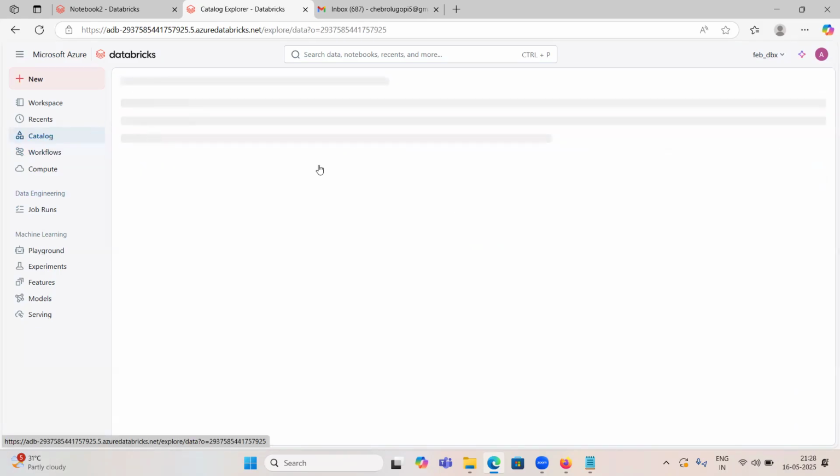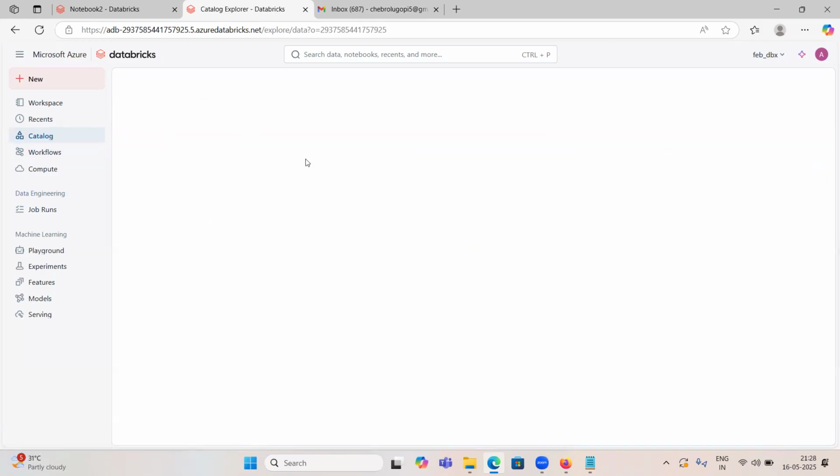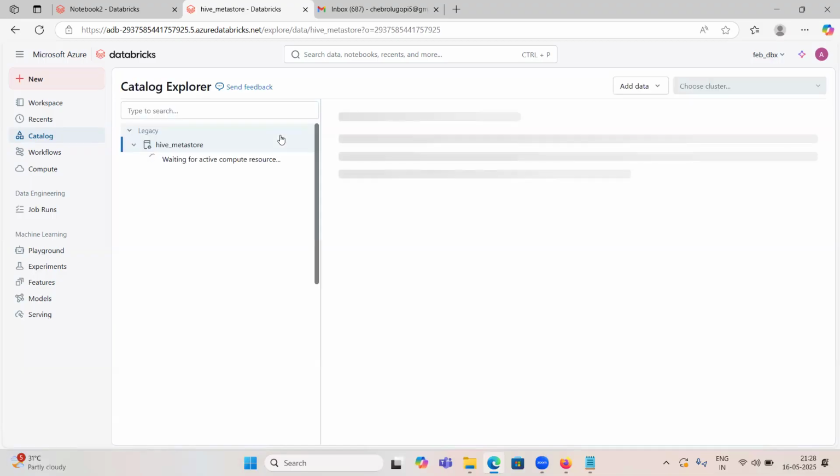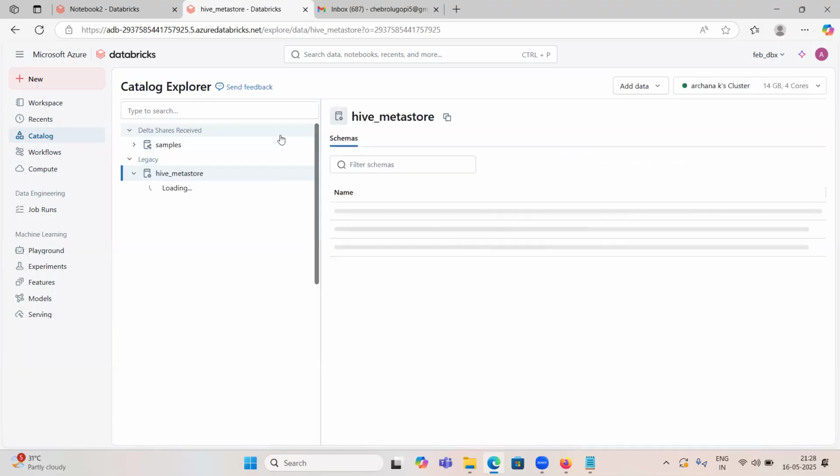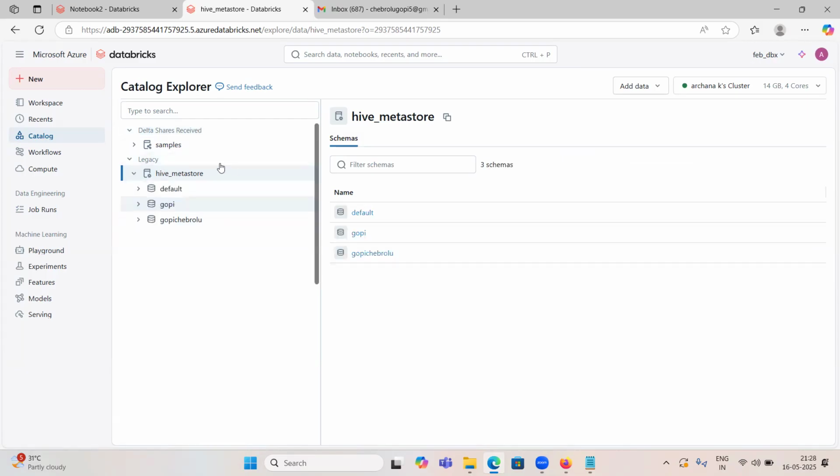Catalog is nothing but, any tables or any files you want to store in Databricks memory, you can create them as Delta tables. So Delta tables will be stored here. And if you want to store some files here, then you can enable the DBFS. So how to enable this DBFS?